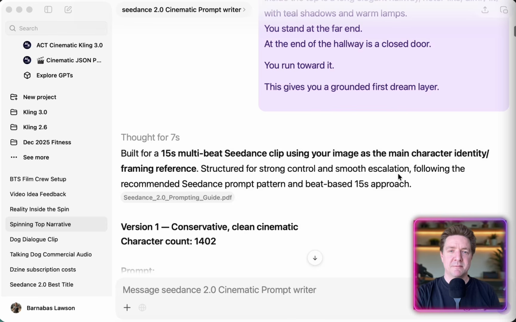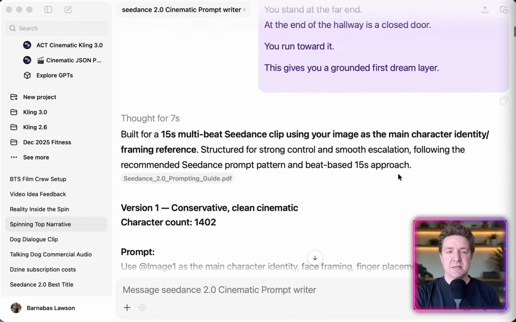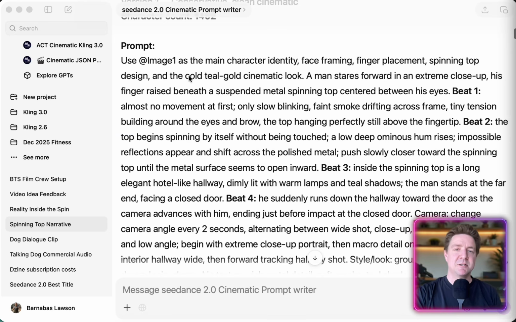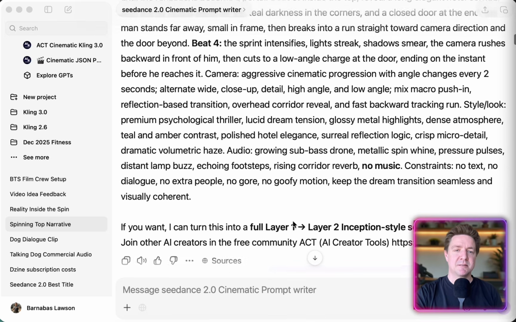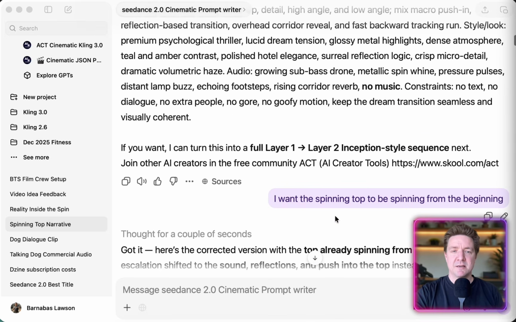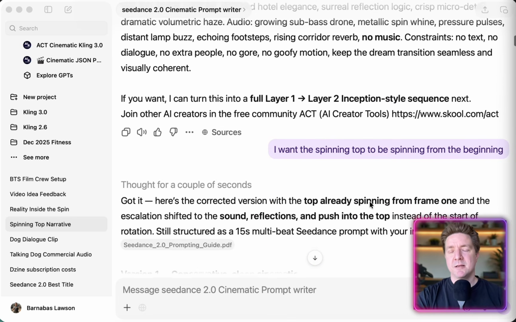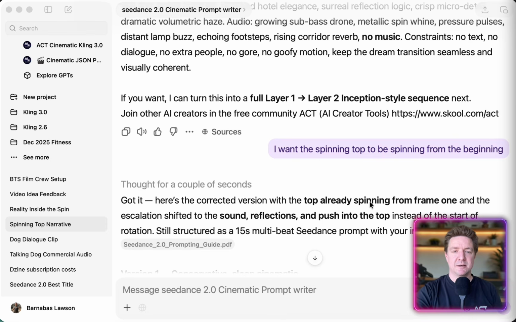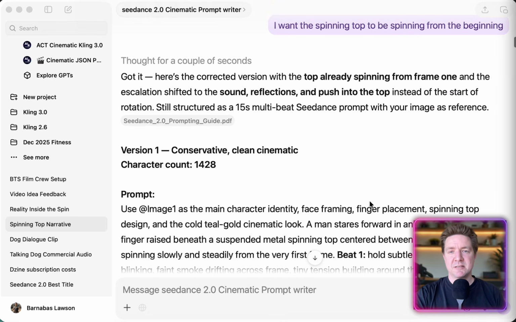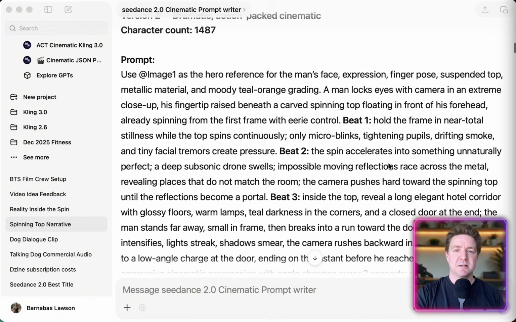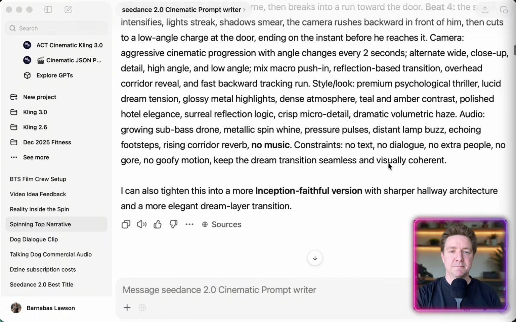And then this prompt writer, along with the image and the prompt, creates this Seedance 2 prompt referencing the images, and it gives two different versions of this. When I read this, it didn't really explain in the prompt that the spinning should be from the beginning on the little spinning top. So I told it to rewrite it, and it wrote the new prompt that includes the top spinning from the beginning. So now we have the prompt. We want to take that into Dzine to create that video.